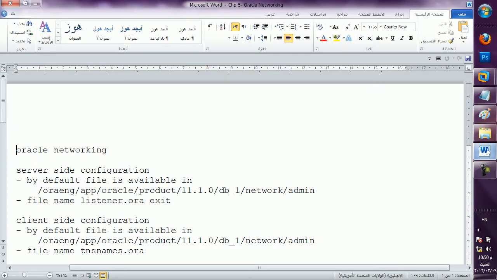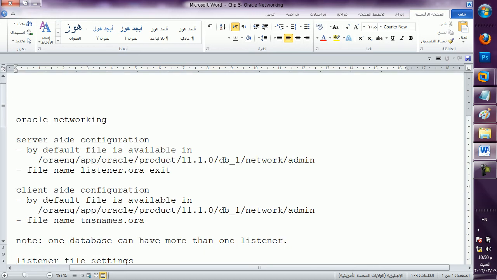Now these files I am talking about, listener and TNS, are provided by Oracle, and by default are available in the admin folder. This admin folder is available inside network, DB1, this complete path. Under this folder you will find the file listener.ora. The client side file is also provided by Oracle, that is tnsnames.ora, which is there in admin. Both are available in admin.